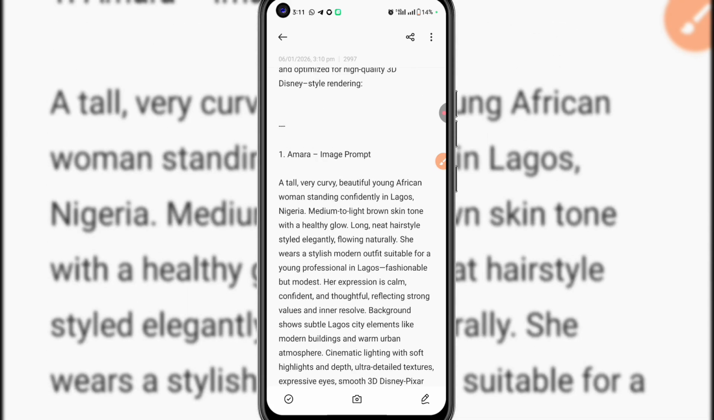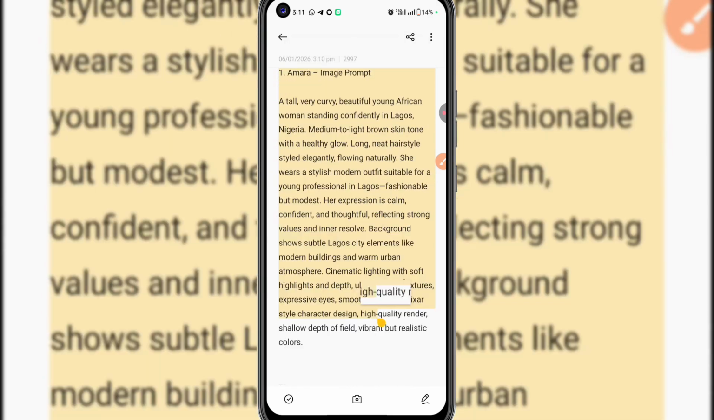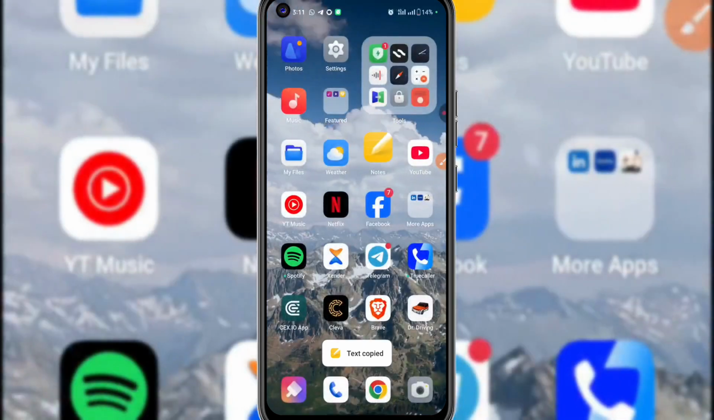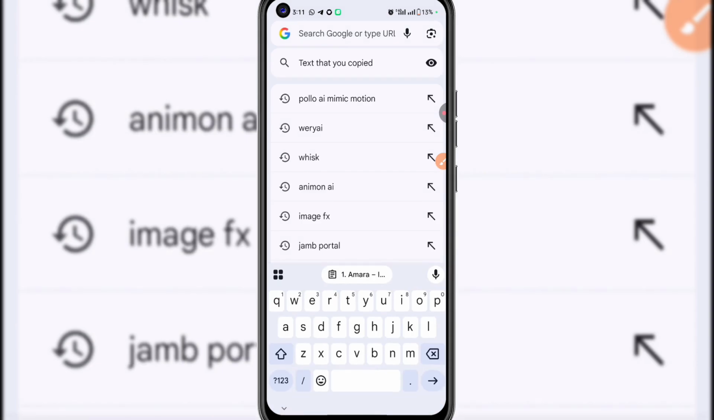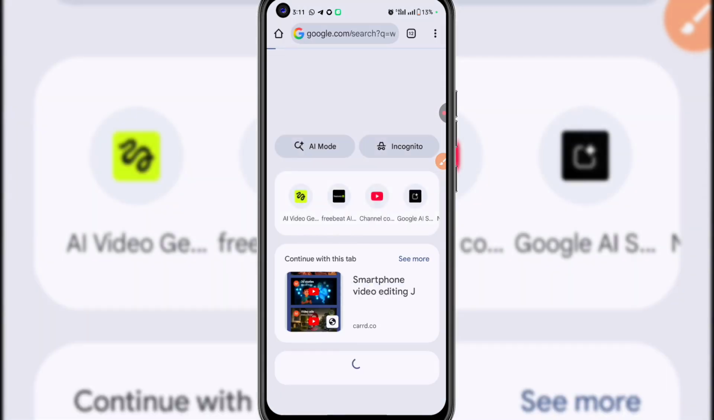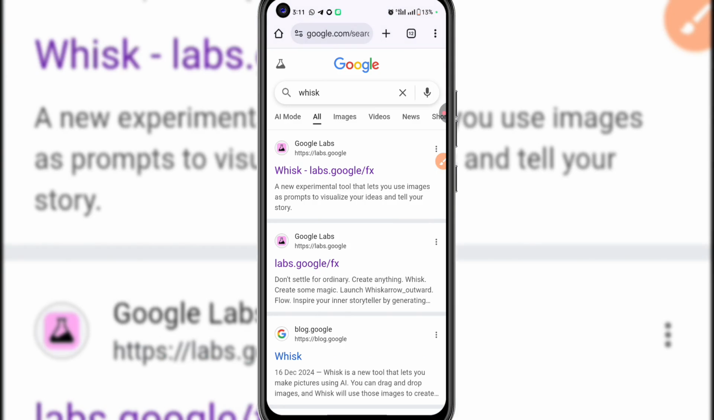Now, first, let me copy the image prompt for Amara. Let me copy this and then go to your browser. On your browser, search for Whisk AI. This is a free AI by Google, so it's completely free. You can use it to generate as many images as possible. So click on the first option.